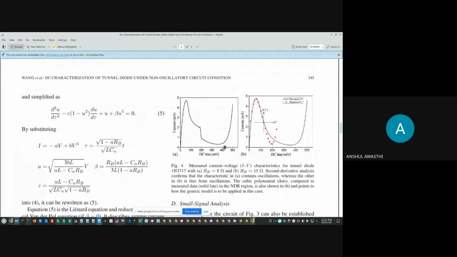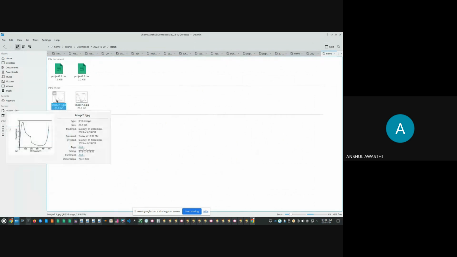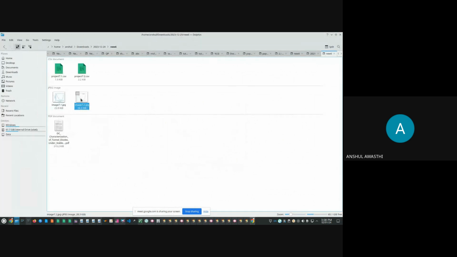So if you want the values in digit form for any graph, for example, if you want the digital values for this graph or this graph, you just have to copy this image from this paper and save it in any folder in which you want the digitalized values. For example, for this figure, I have just copied these two images. This is one image, and this is the second image.